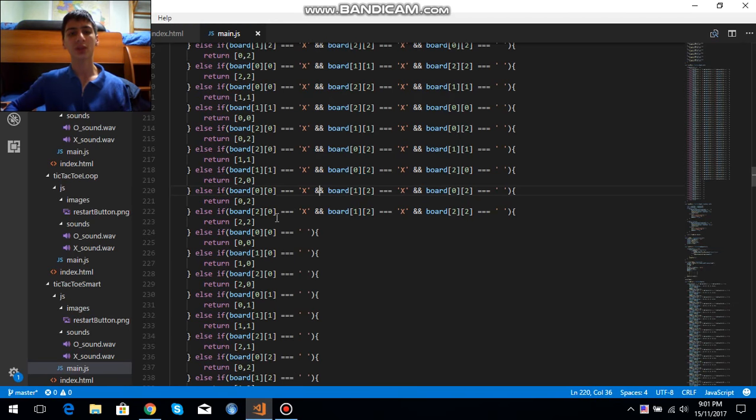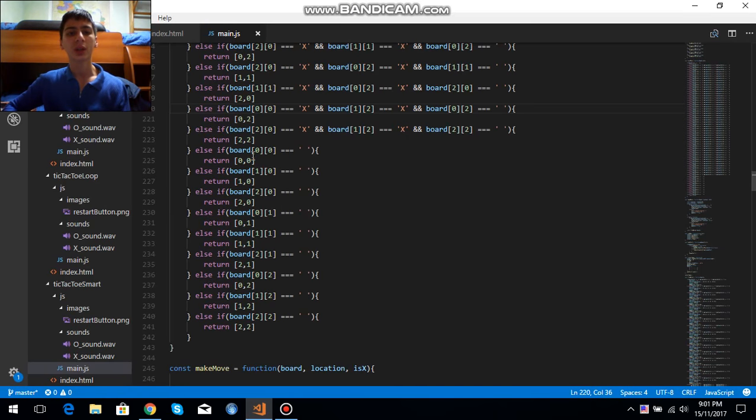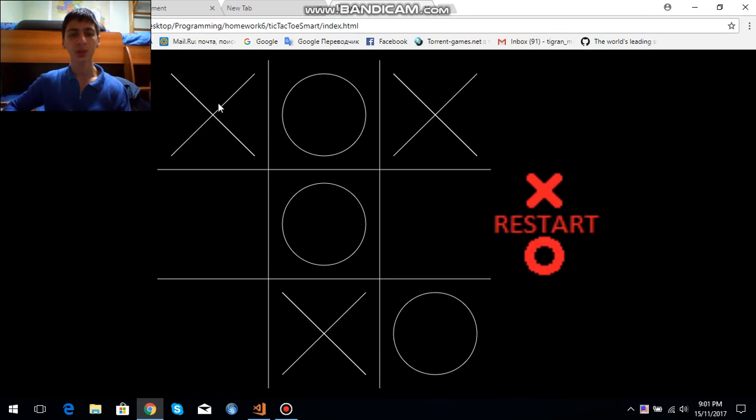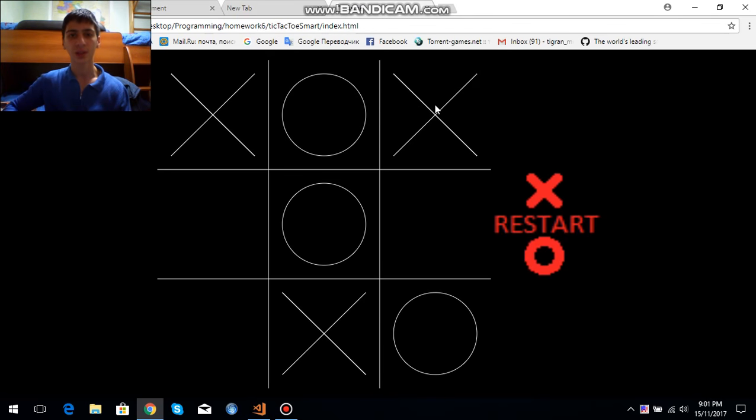So then if none of the cases are true, which means there are no two x's whereby putting another x I can win, and there are no two O's where putting O the computer can win, and there are no special cases, it will just draw an O in the first empty space. So if 00 is empty, it will draw on 00. If 10 is empty, it will draw on 10. So it will go like this. If not this, then this. If not this, then this. If not this, then this, and so on until the end.